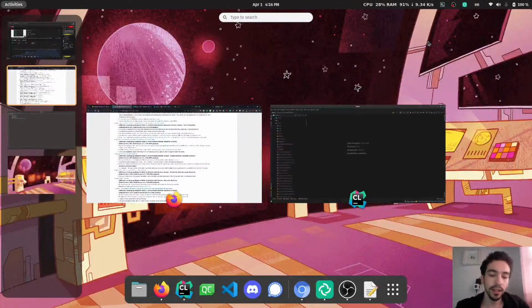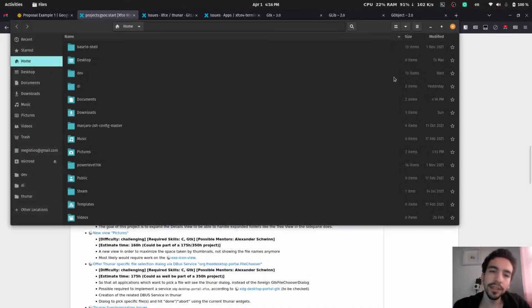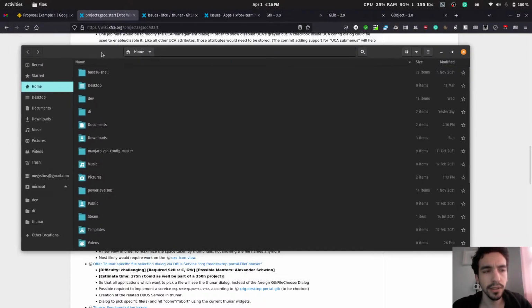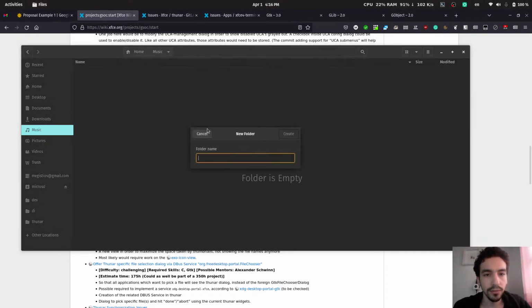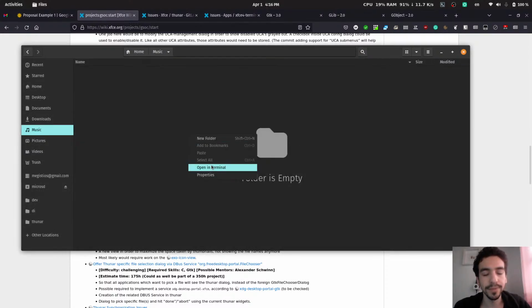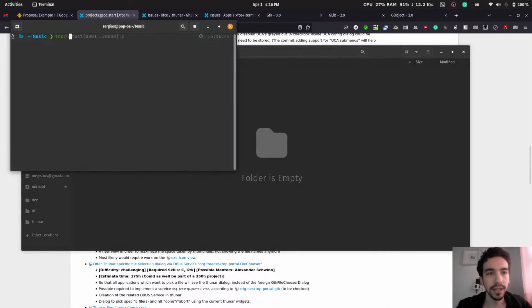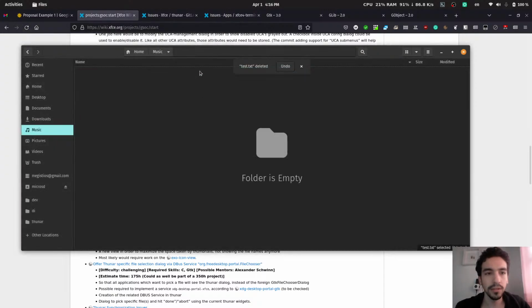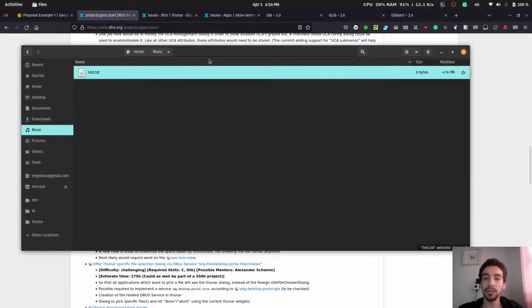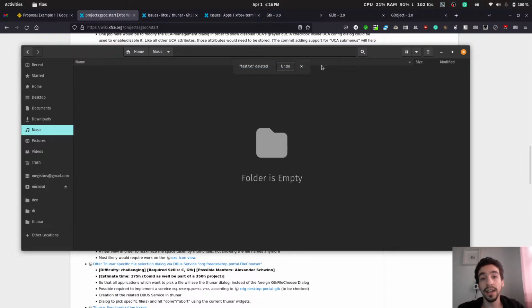Absolutely nothing. If I go to Nautilus, and I'm opening Nautilus because Caja, Nautilus, Nemo are the same thing, and I don't have Dolphin. Do I have Dolphin installed? No. So if I go here and do the same, go to music, new folder only, come on, okay, open terminal, that's test.txt, okay, great, delete that, undo, it works, and it even gives me a pop-up right here. This is a pretty useful thing to have in a file manager, in my opinion.